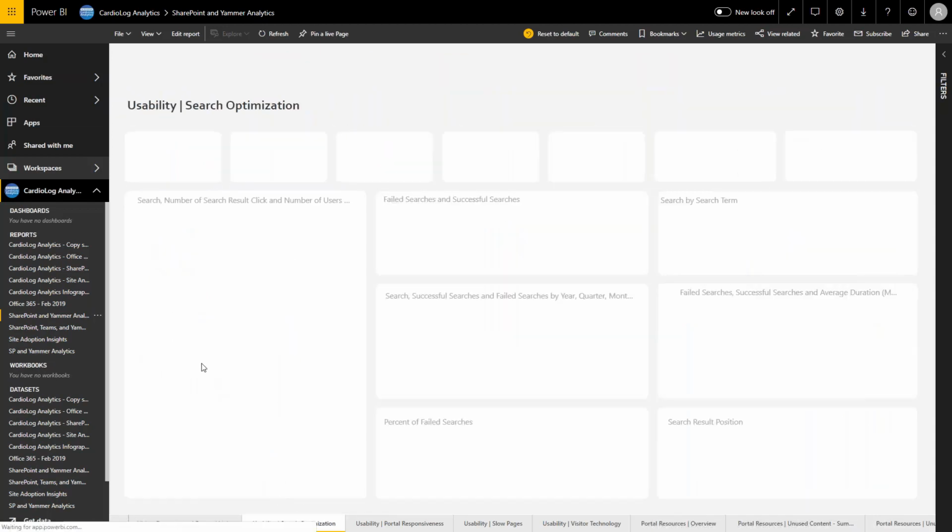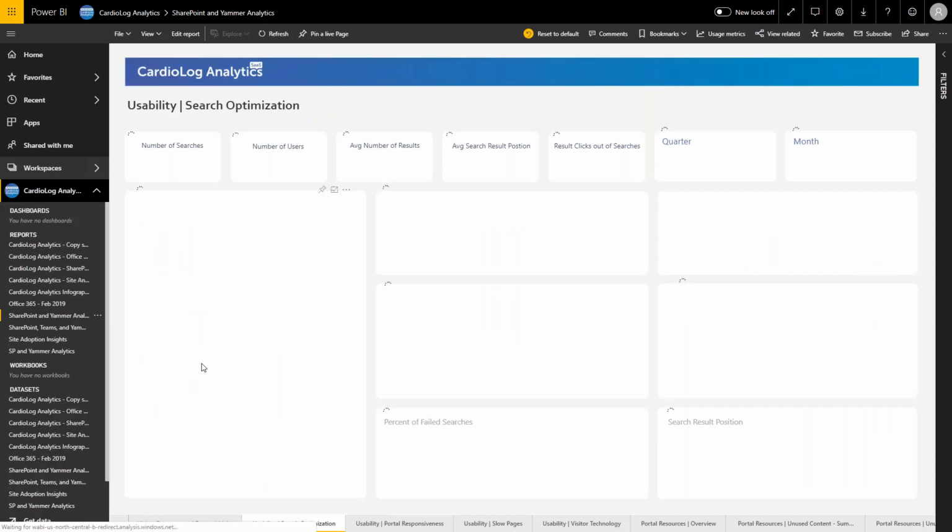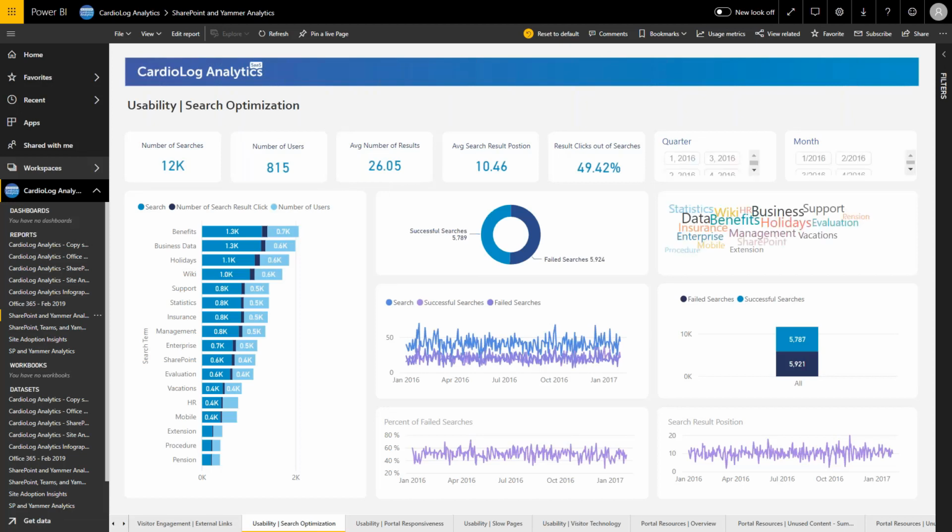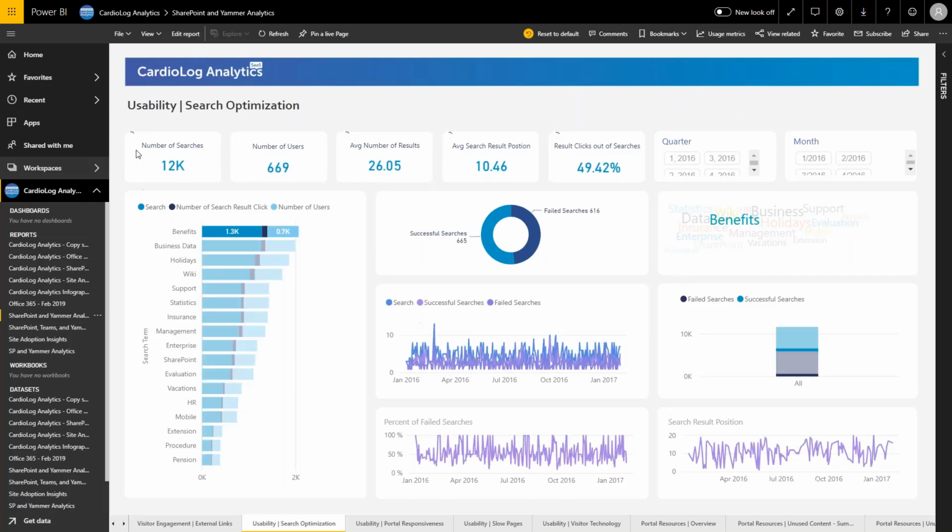Next, we're going to take a look at search. So this is a huge part of the services you can offer. On the left side of my page, you can see the most searched terms. And if I click on benefits, I can see that benefits, which is the most searched term, has been searched more than 1,200 times. That's a huge waste of time for your customers that you can improve.